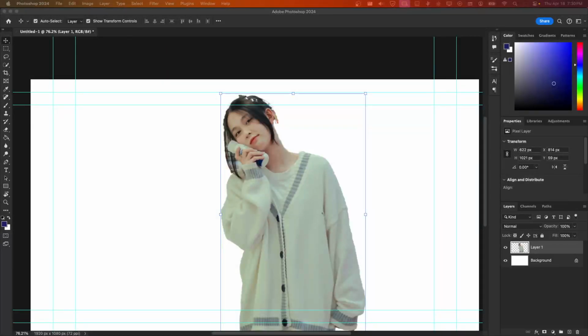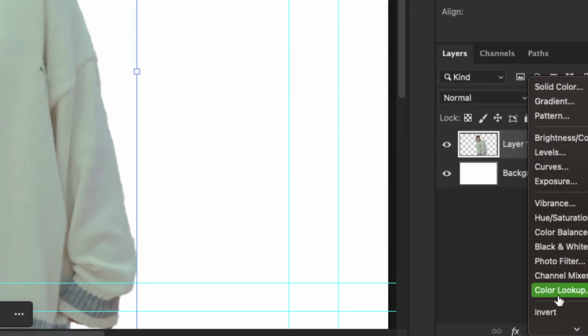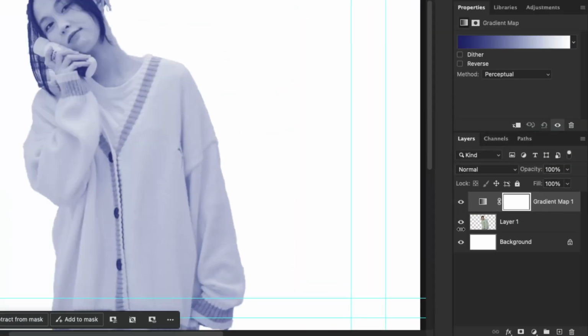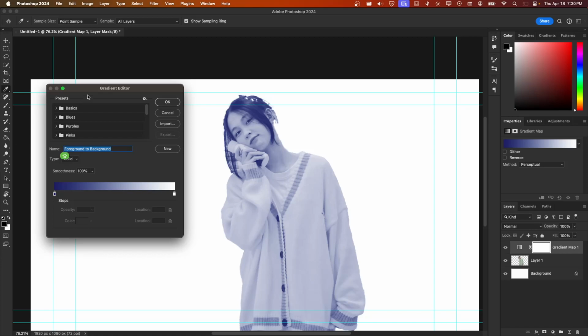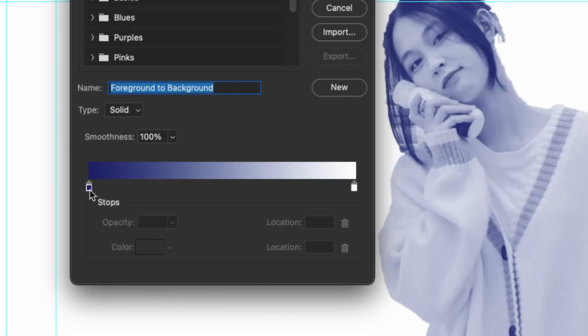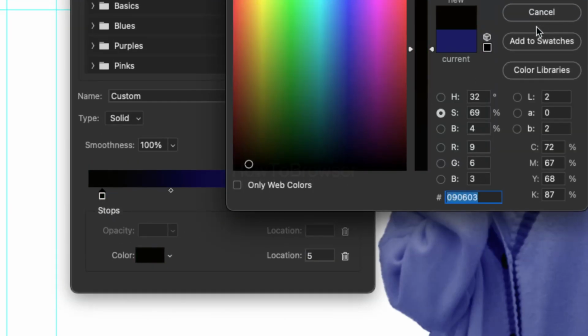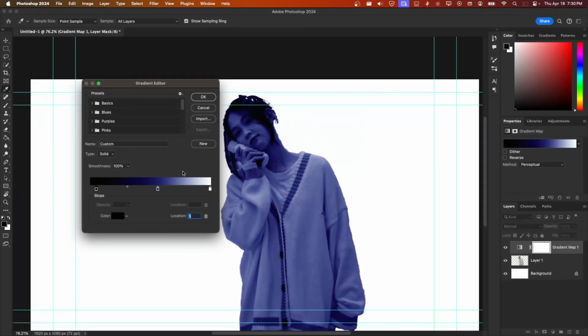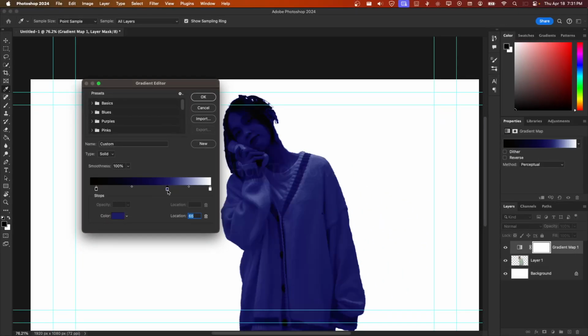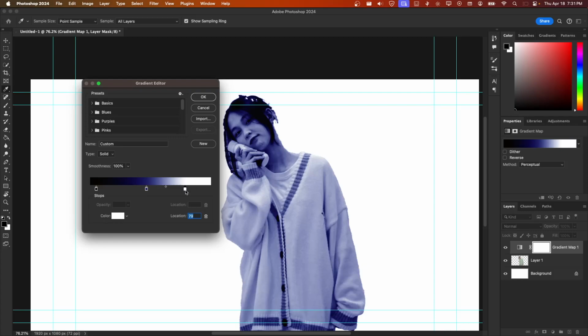Okay, so let's create this effect. We're just gonna go here and add a gradient map. Easy. And now you can click on here, and I'm just gonna add here another color. Change the color to dark.